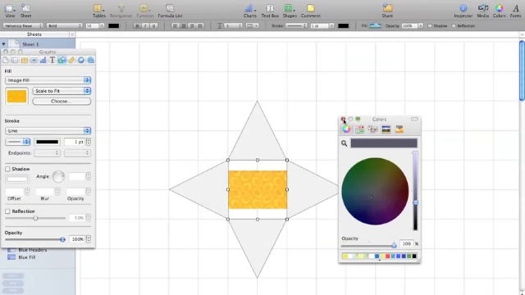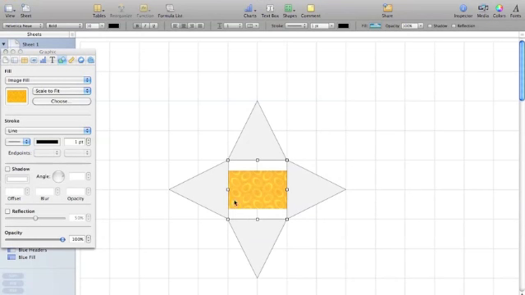You can see that the image goes in there, but it doesn't fill it all the way. This is where you're going to use this option. It says scale to fit. I don't want it to fit, I want it to fill. So I'm going to choose scale to fill. Voila, there is my fabric in there.